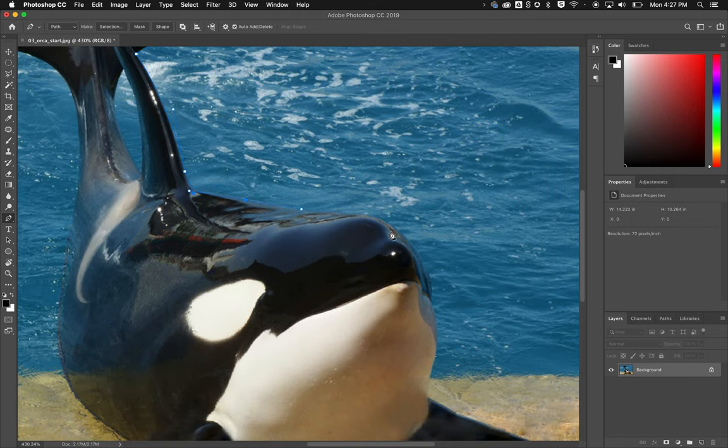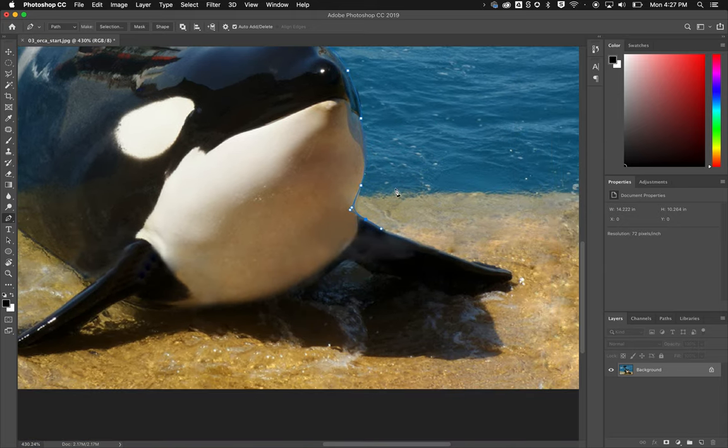Press Spacebar to pan around. I'm going to try to get this shape as close as I can. And again, I can go back and adjust my anchor points as needed. And come here, make that one a smooth little curve right here.